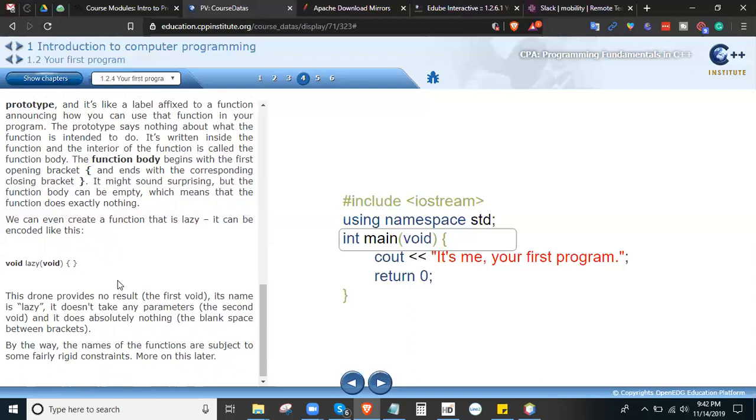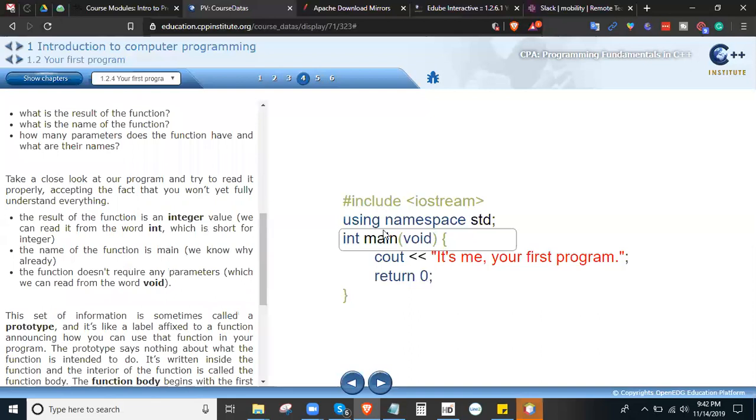By the way, the names of the function are subject to some fairly rigid constraints. More on this later. So this is the function, composed of the data type, what would be the result, the name of the function, and the parameters of the function.